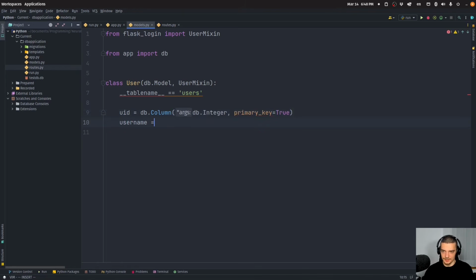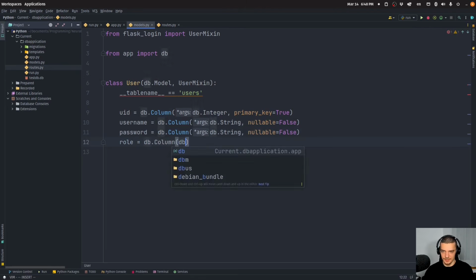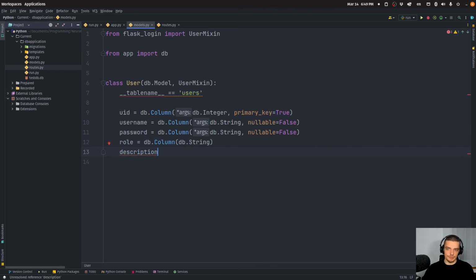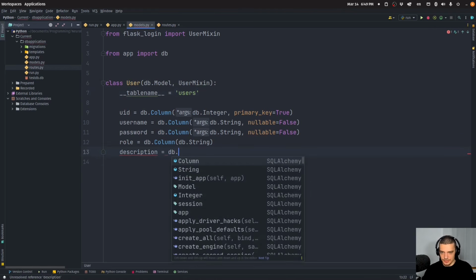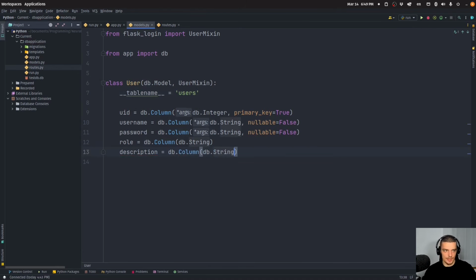And then username is going to be a db.Column(db.String), nullable equal to False. Then we are going to say password is also a string, nullable False. The role is also going to be a string, we're going to keep it simple here, no enums or anything. It's going to be nullable though, and then we can say something like description. You can add whatever you want here. This is basically a user profile. So __tablename__ is users. Actually, we don't want to do a comparison here. We want to actually assign this. Description is going to be equal to db.Column(db.String) as well.